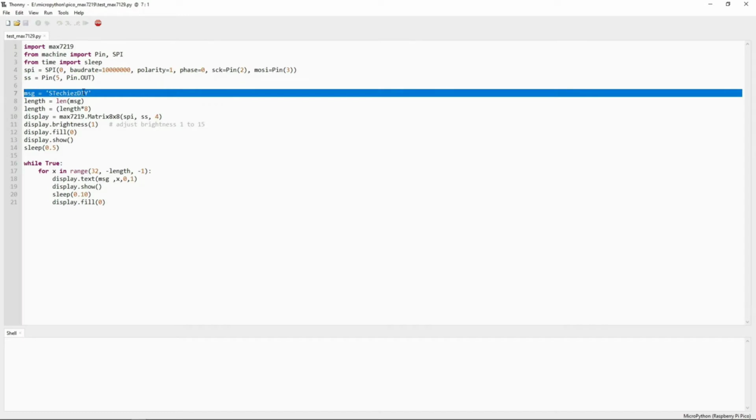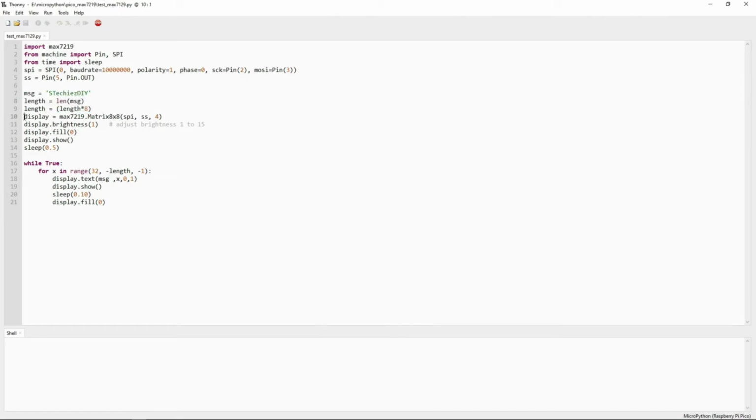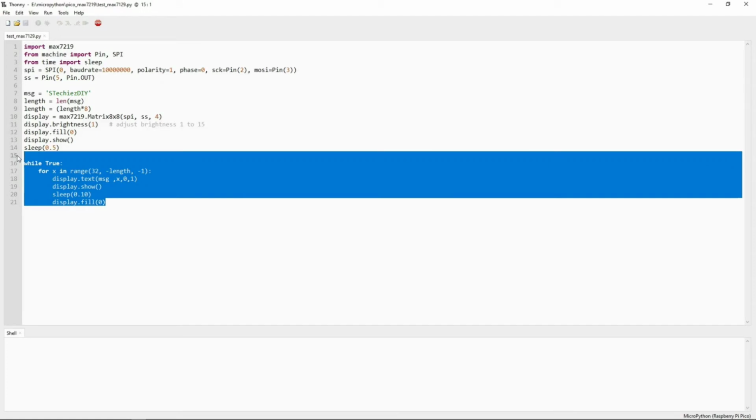Here we have to update the message which we want to display on LED matrix display. Again, here we are calculating the length. Here we are initializing the matrix display. Here we are setting the brightness to 1. Here we are making the display blank, and we are showing the blank display here. And this is the 0.5 second delay. And in the while loop, we are displaying the text in a scrolling manner.